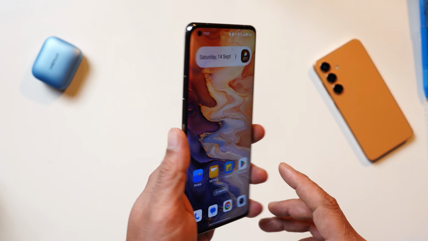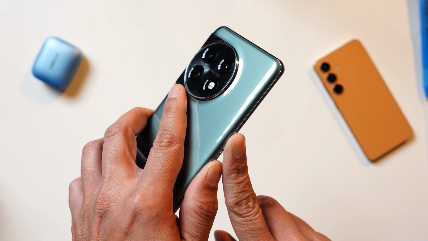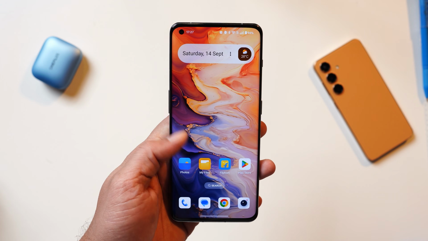So guys, this was all about the latest build for OnePlus 11, which is OxygenOS 14.1. I hope I've covered all the aspects.